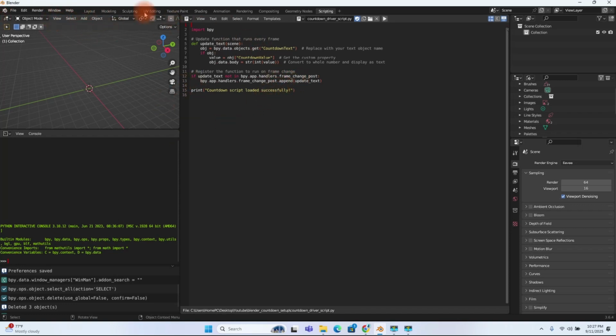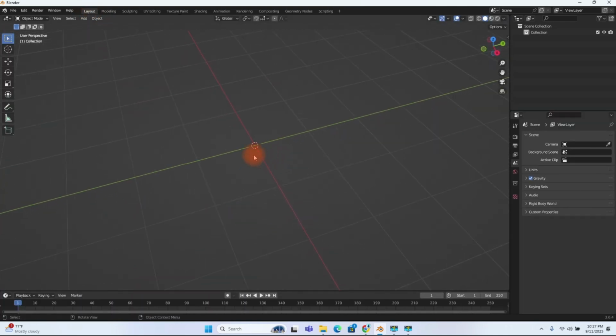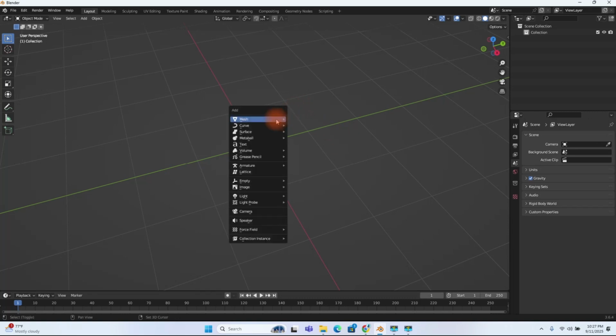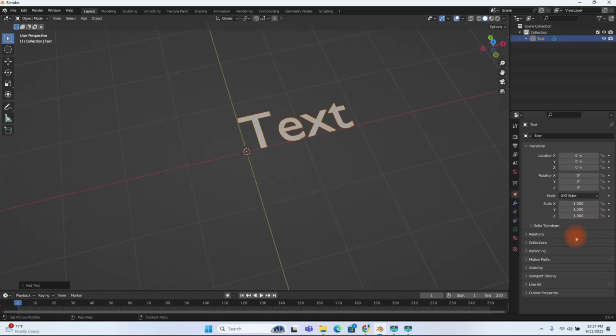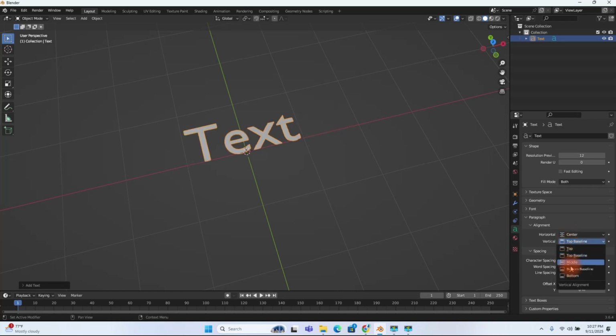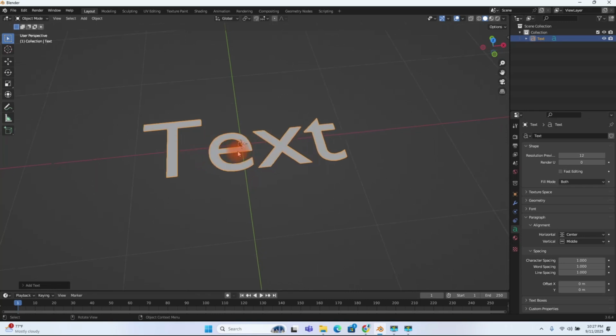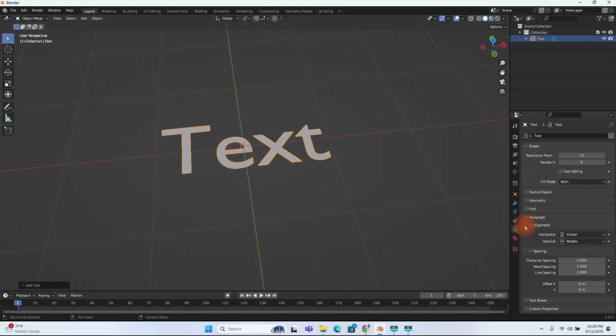And then the next thing you're going to do is go back to the layout tab. You want to create your text object, the text that you want to use to count down. So I'll press Shift A and then go to Text. Everything you need to do for your text, you can start to do right here. I'll set my alignment to center, middle. You really do not need to change anything or type anything here. You just need to do the major settings for your text.